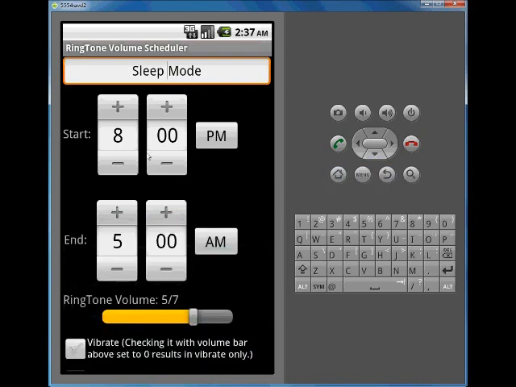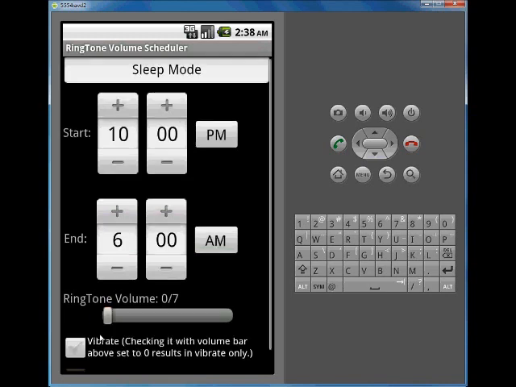I often go to bed at around 10 p.m., so I change the start time to be 10 p.m. And I often wake up around 6 a.m., so I change the end time of sleep mode to 6 a.m. Of course, I don't want any of my ex to disturb me while I'm sleeping, so I'm going to set the ringtone volume to 0 without vibration for this sleep mode.